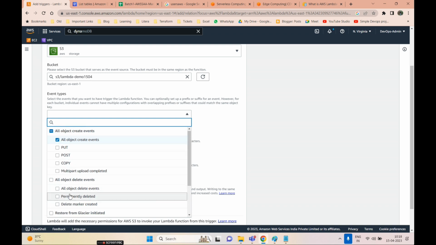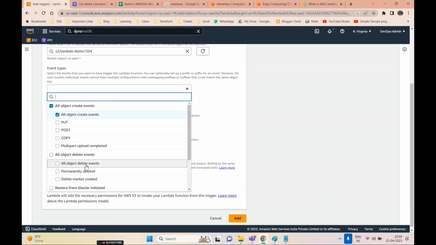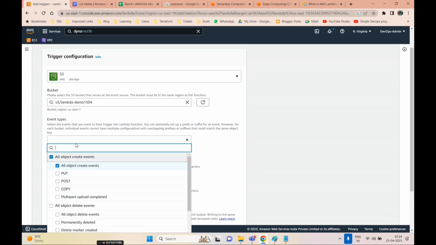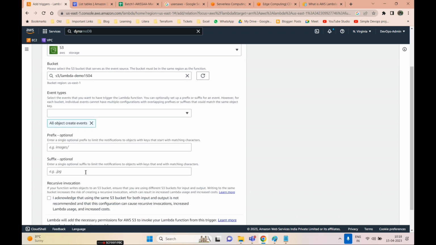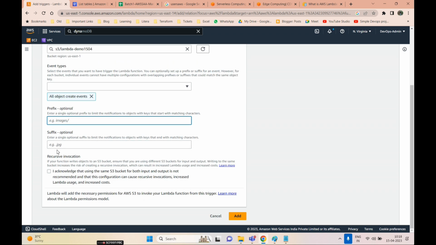Whether it's put, post, copy, delete, restore, Glacier, anything that happens with my bucket, I can call the function. So I will select all object events. I'm not specifying any particular event, because I want this Lambda function to trigger for all events. If you want it for a particular prefix, like only when JPG or PDF files are entered, then you can filter it out also. I want it for all, so I'm just not selecting that. I acknowledge and then add.